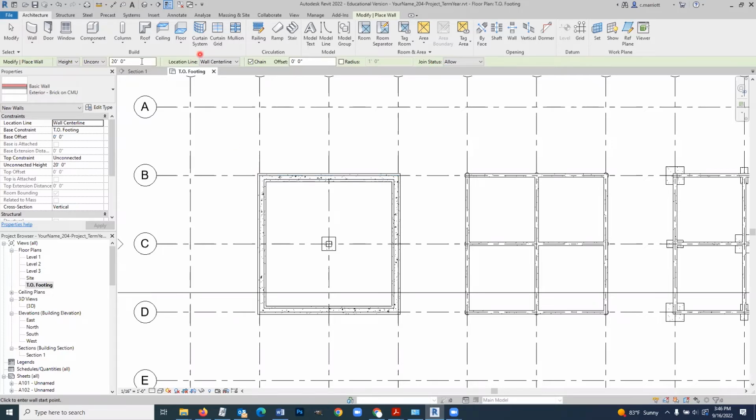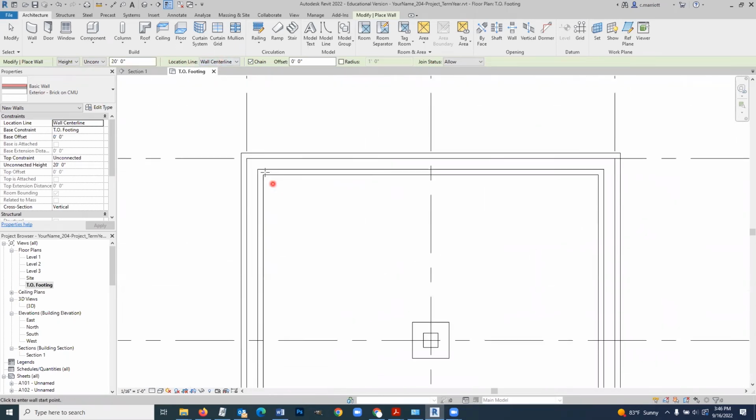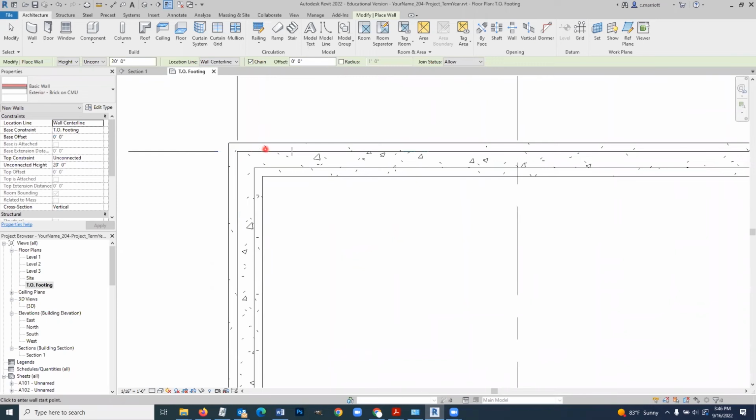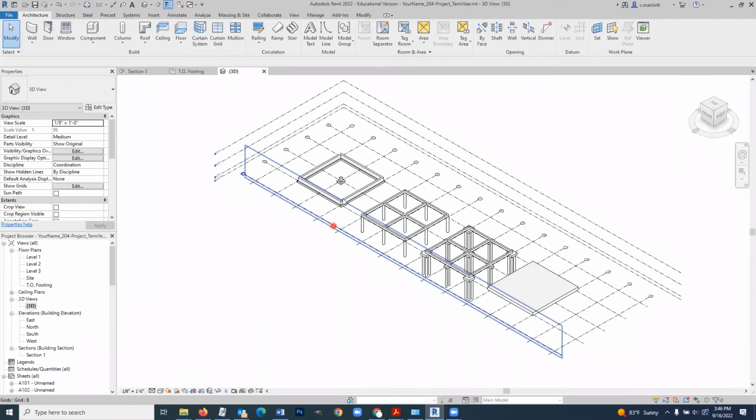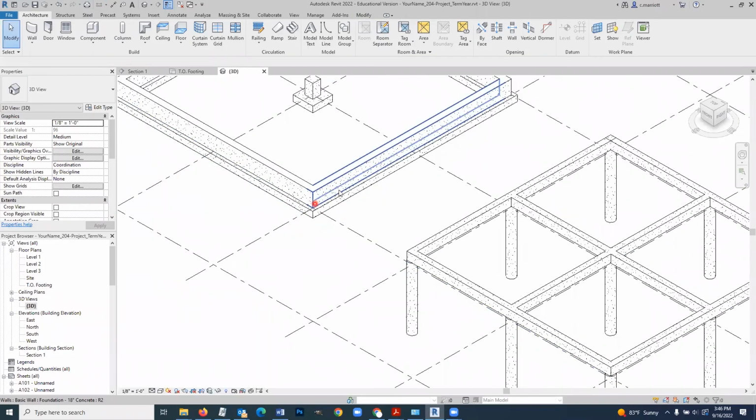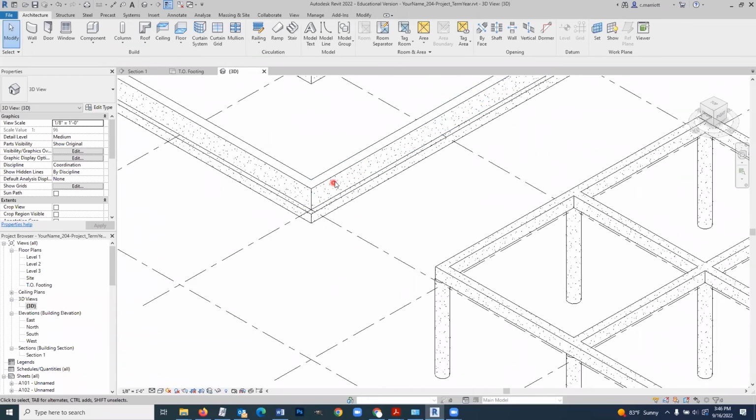Right now, if I was to click on 2 points, it's going to center the wall on those 2 points, but I want my wall to align with this line right here. This is the exterior face of the foundation that I'd already drawn. So I'm going to go to the 3D view here and zoom in. So this is my foundation wall here. I want the brick to align with this exterior face. So I'm going to go back.